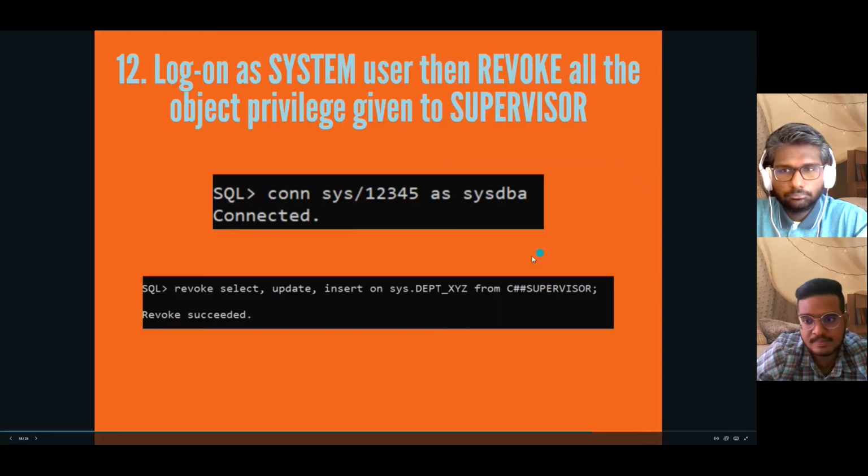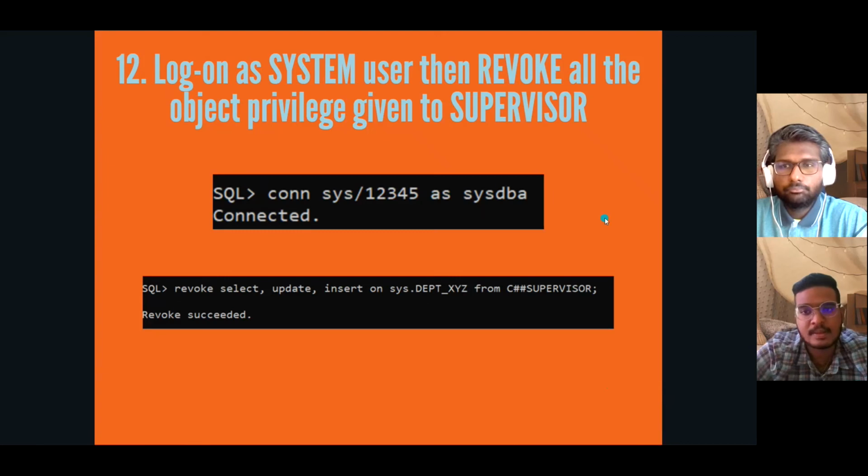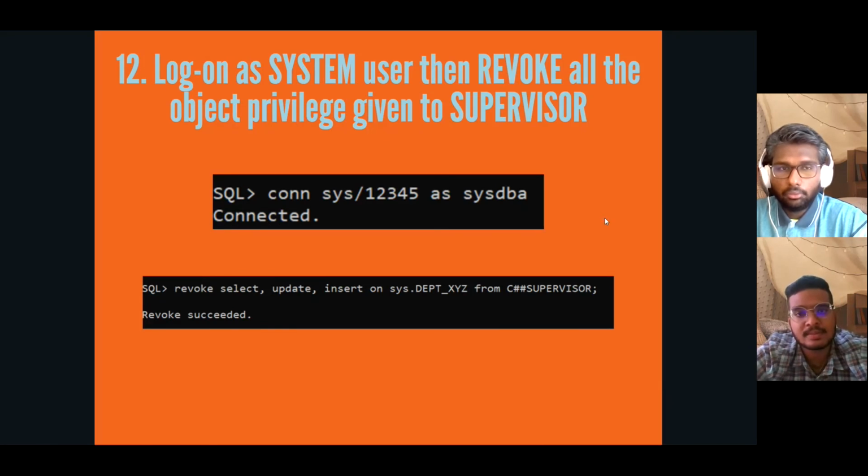So question 12: log on as system user, then revoke all the object privileges given to supervisor. What it's asking us is to log in as system user, then remove all the privileges from supervisor. So first we need to log in. So connect with the password 12345 as sysdba. It will be connected as system user.